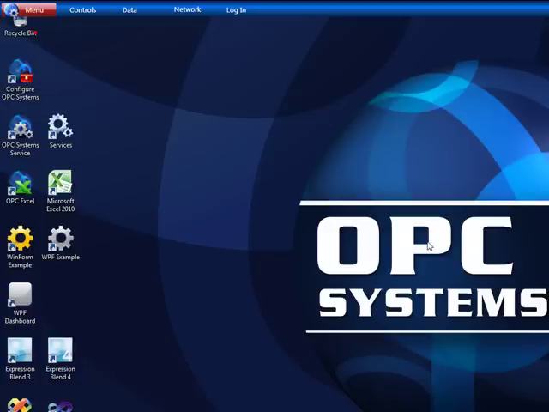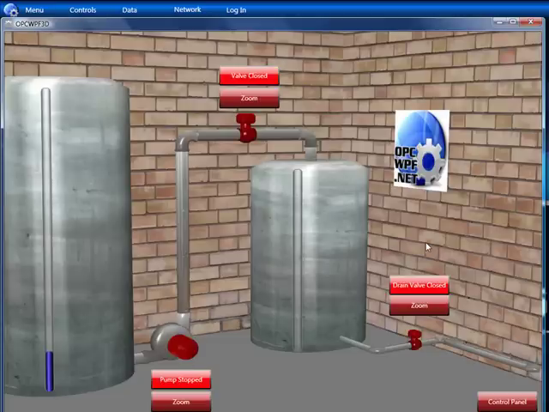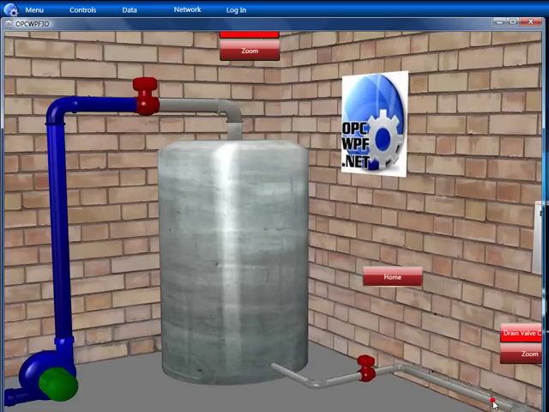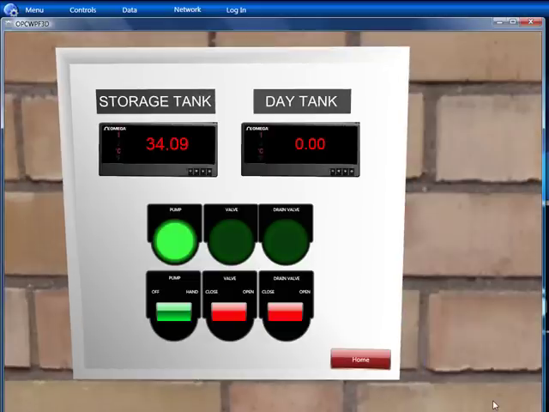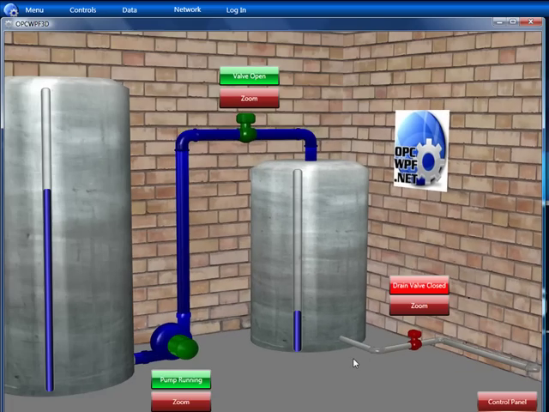You can also create 3D applications with OPC WPF. Here's an example of a 3D model where you can turn the pump on and then take a closer look at any of the aspect ratios of the screen. From the control panel, we can open the valve and begin filling the tank. This is simply changing the camera position within the WPF application for the model.